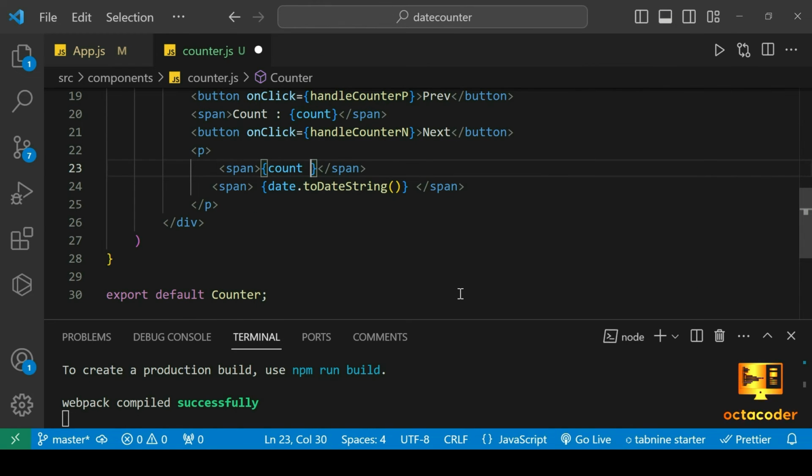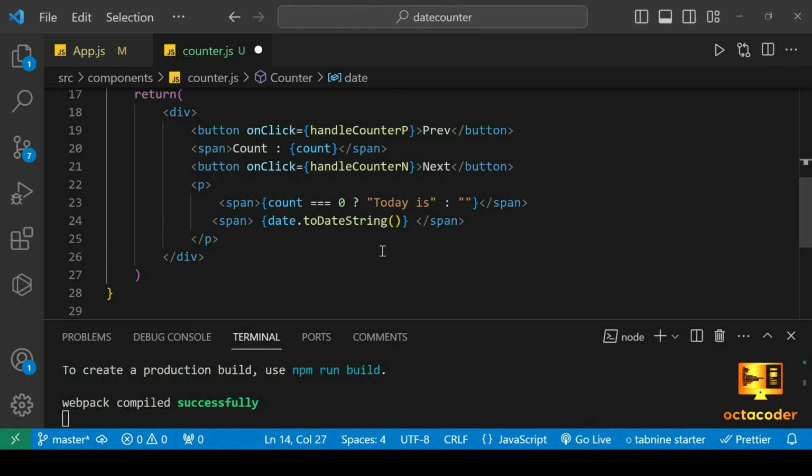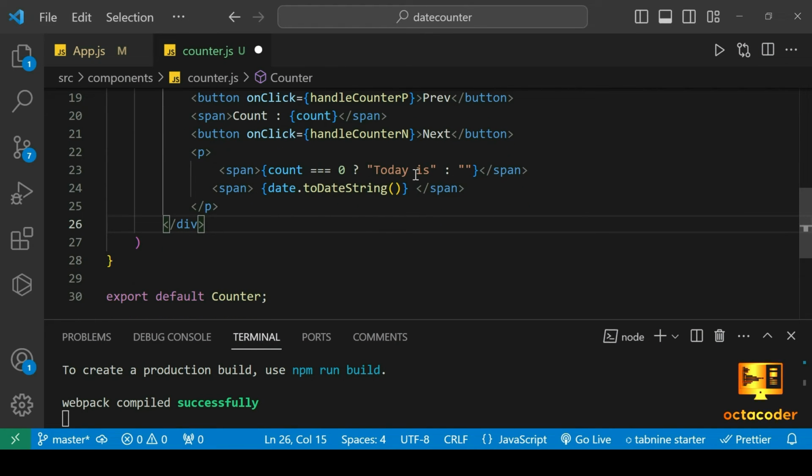So if the count is 0, then it is today. So here we can output the string "Today is", and if not, for now let's return nothing. Alright, the count is 0 right now, so it says today is this date. So that's correct. But now we need to also account for the past and for the future, so we need two more different values here.